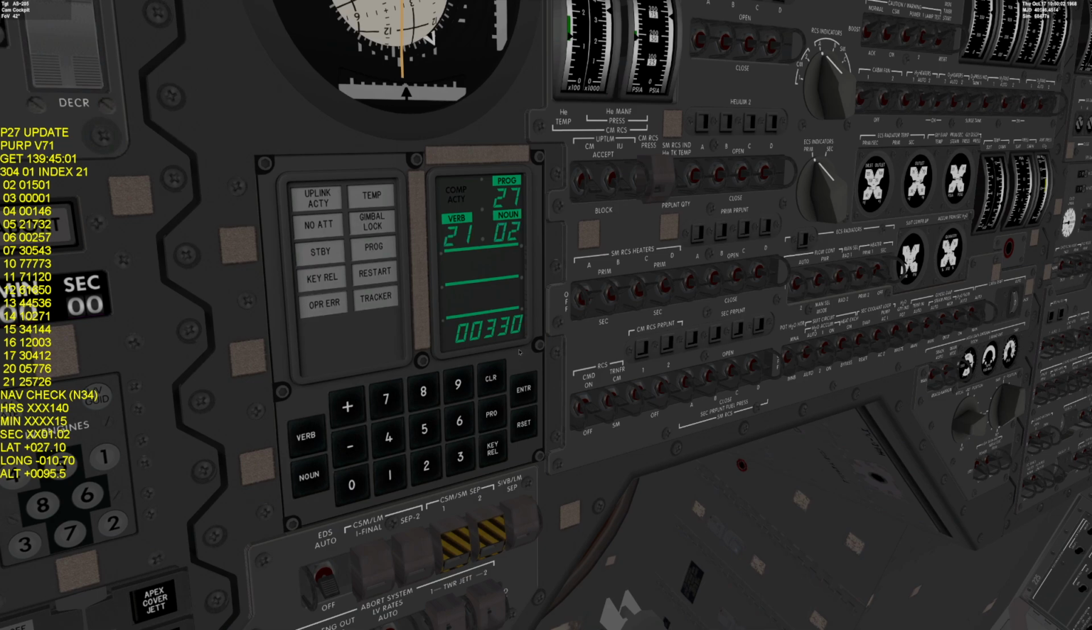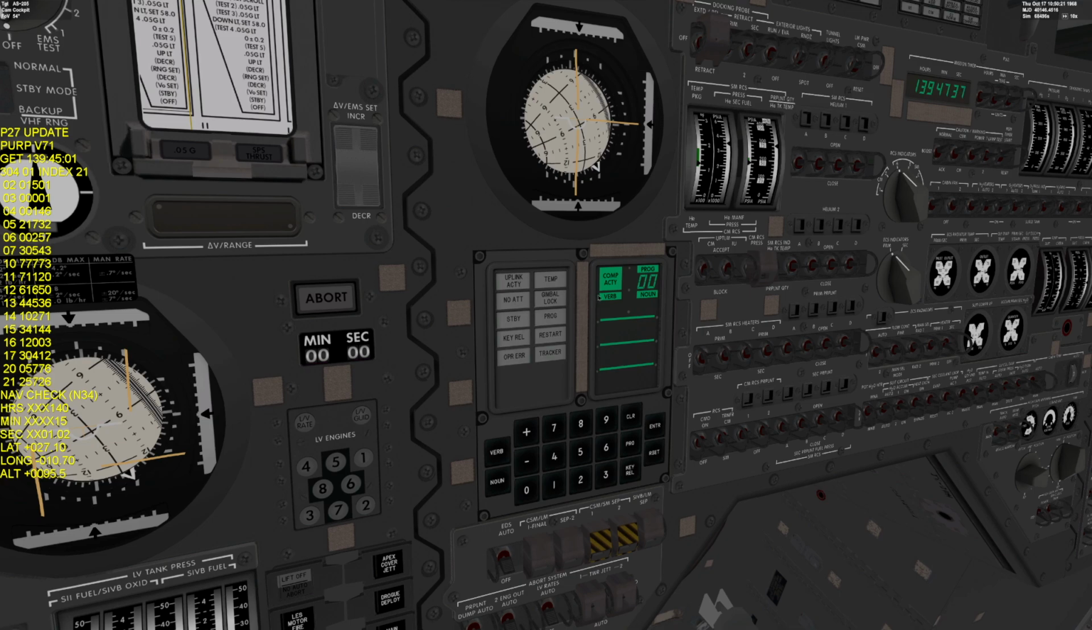25726, enter. And from this point on, you will just get the 330 here, flashing 2102, and proceed to accept. And that's it. Verb 37, enter. 00, enter. And that's going to load up in the computer for a little bit.